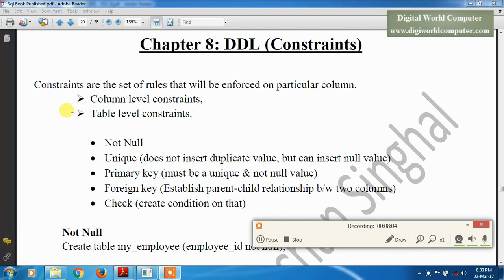Now we read about constraints. Constraints are a set of rules that are enforced on a particular column. Constraints are of two types. First is column level constraints, and second is table level constraints. Constraints enforce rules. Constraints prevent the deletion of a table if there are dependencies. If a table has a foreign key and we want to delete the table, it gives an error because the table is dependent on another table.